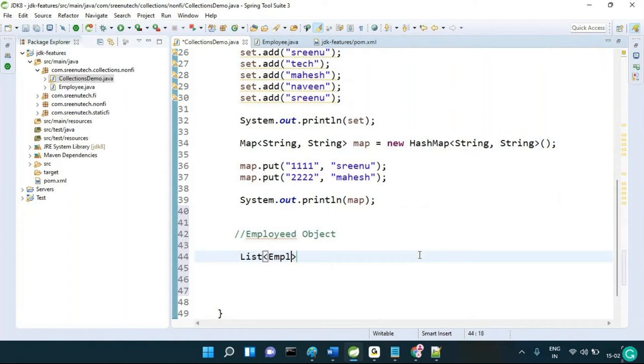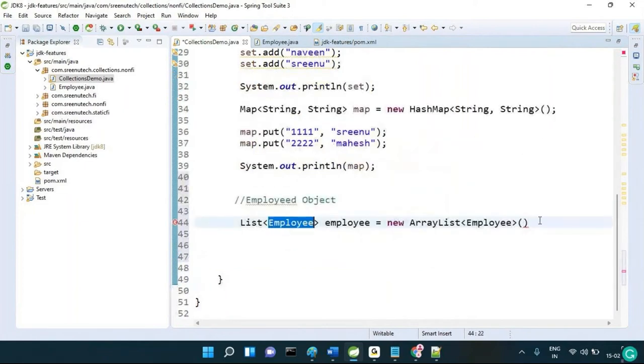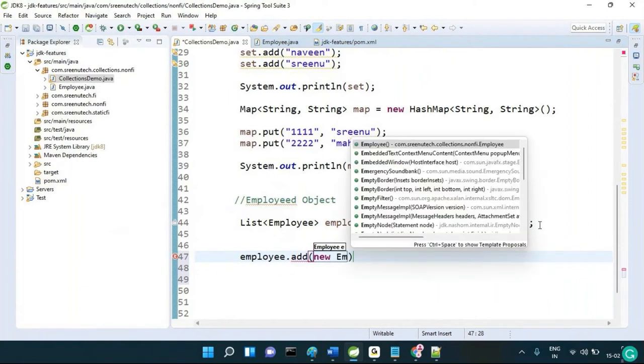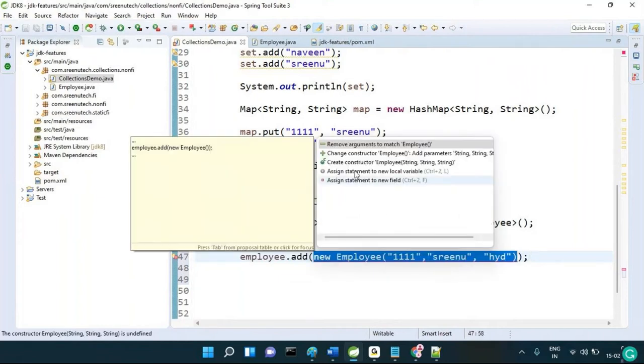List of employee is equal to new ArrayList of employee. Okay, employee is equal to new ArrayList of employee. New ArrayList of employee. Now employee dot add of new employee. Let's see whether it will take or not. Employee ID 111, employee name Sreenu, employee address. Will it take or not? Looks like it won't take. Add, change, constructor.